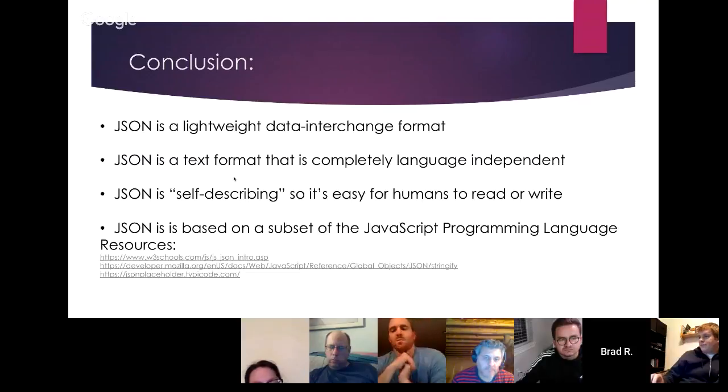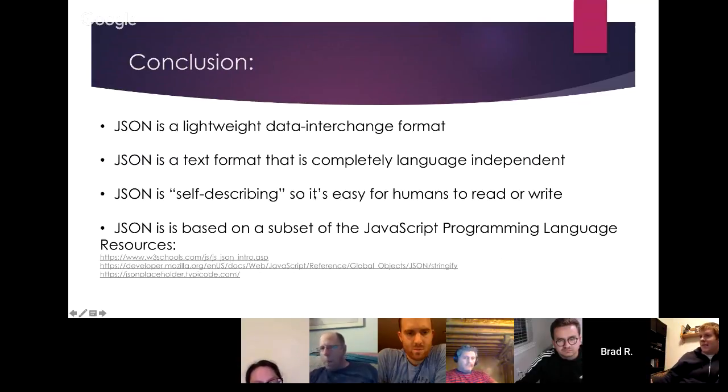It's a text format that's completely language independent, so it's not proprietary to PHP or any other language, and it's self-describing. In other words, if you're troubleshooting something, you can look at it and see what it looks like, and it's easy for humans to read or write if that were necessary. And it's based on a subset. JSON is actually part of the JavaScript programming language. It's part of that spec.